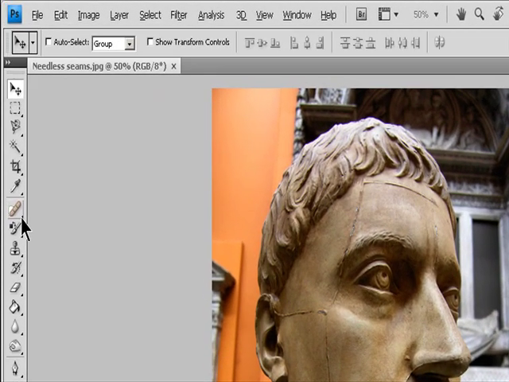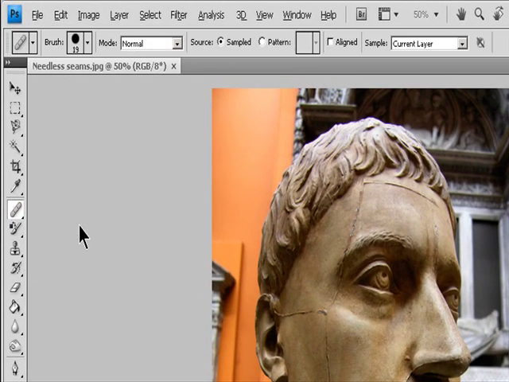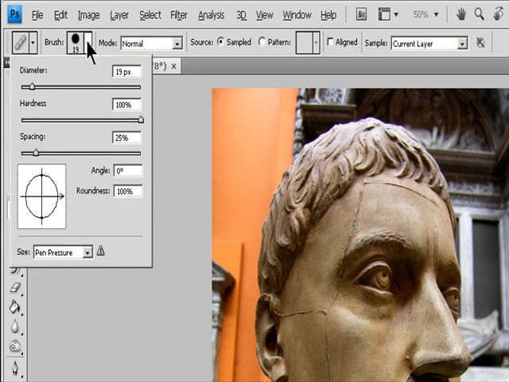Select the Healing Brush tool. 1. Click the brush sample in the options bar and set brush options in the pop-up panel.